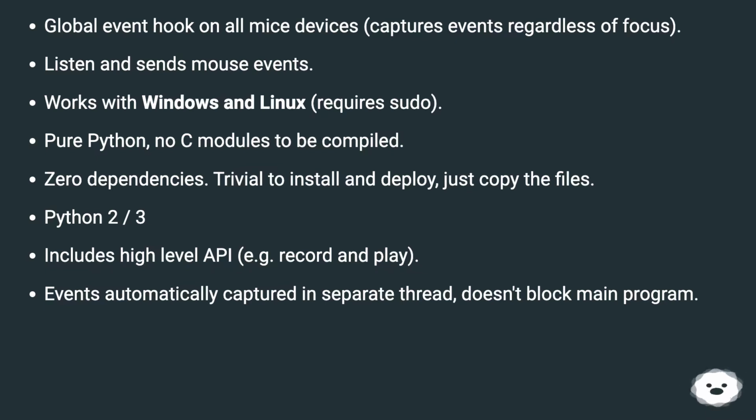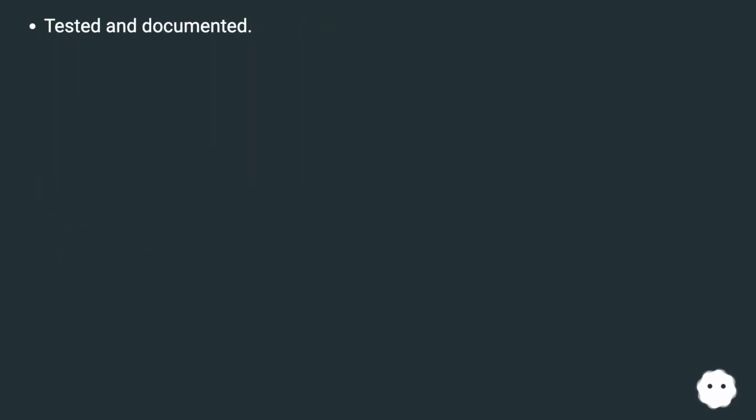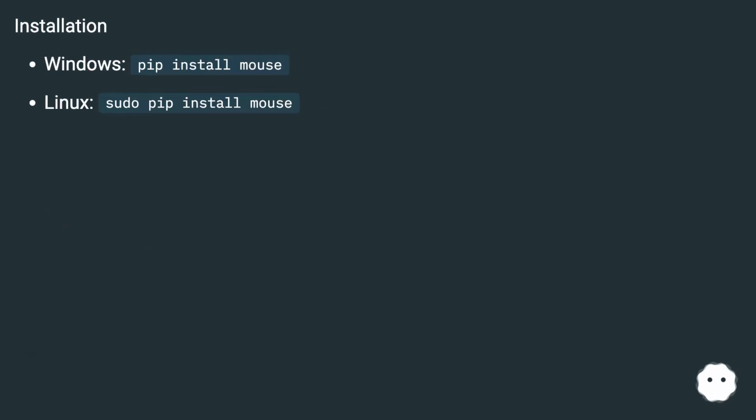Python 2.3 includes a high-level API, for example record and play. Events are automatically captured in a separate thread, and it doesn't block the main program. Tested and documented. Installation: on Windows, pip install mouse; on Linux, sudo pip install mouse.